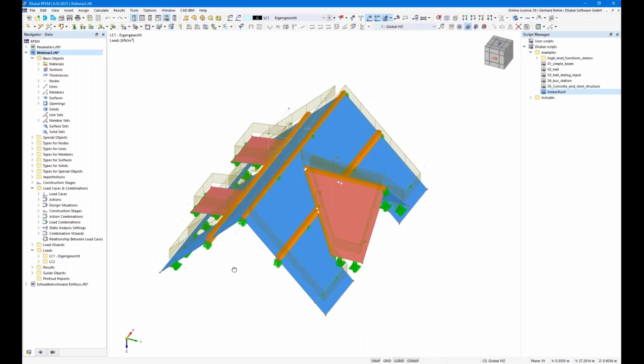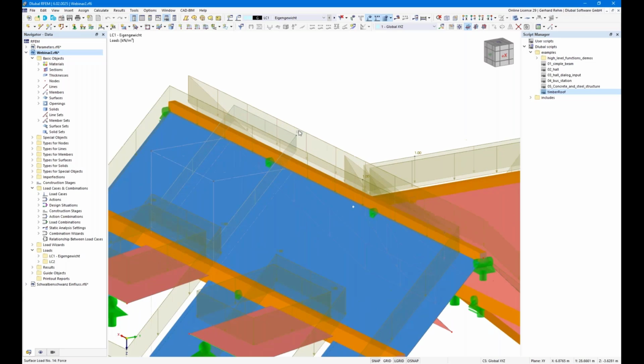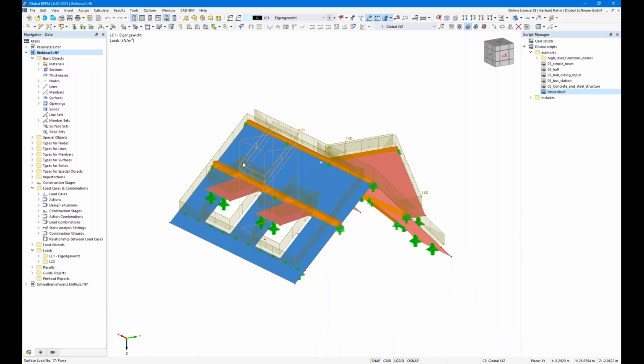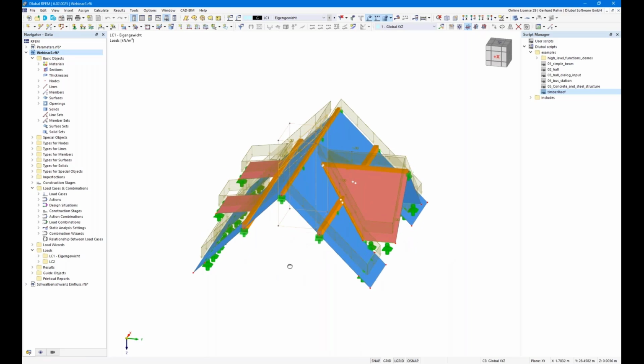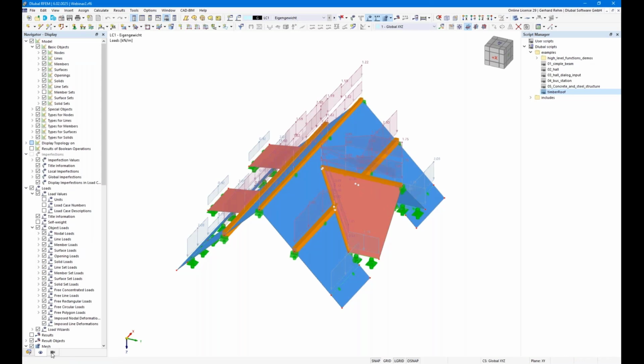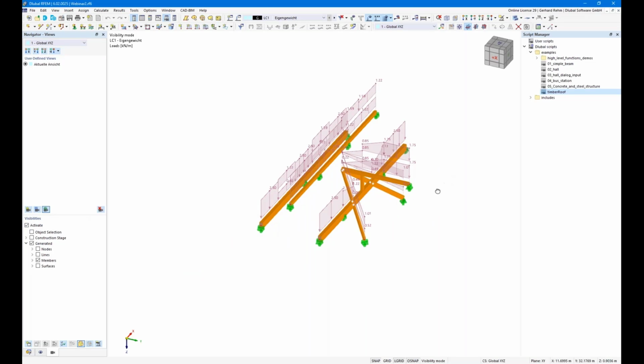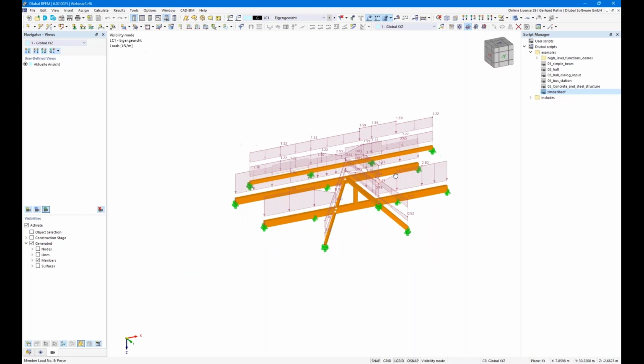We have created, or I have created one load case, and here you can see there is a free load as well on this surface, on this part. And let's check the distribution on the beams. So we can check this, and maybe better to check only the members. Okay, and now you can see directly the distribution, which looks really good.